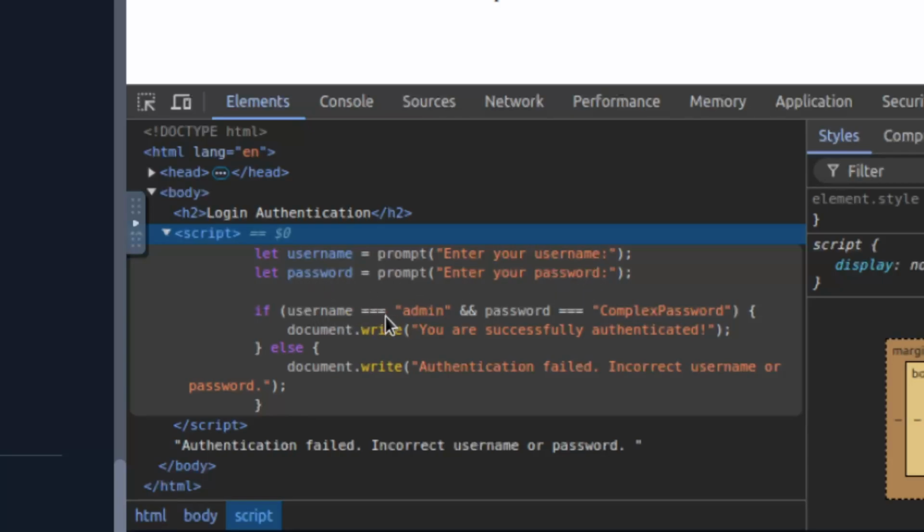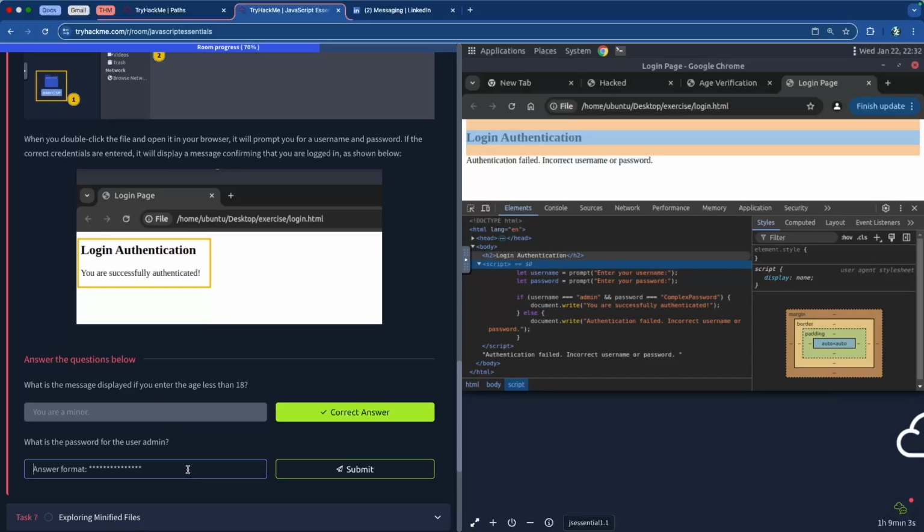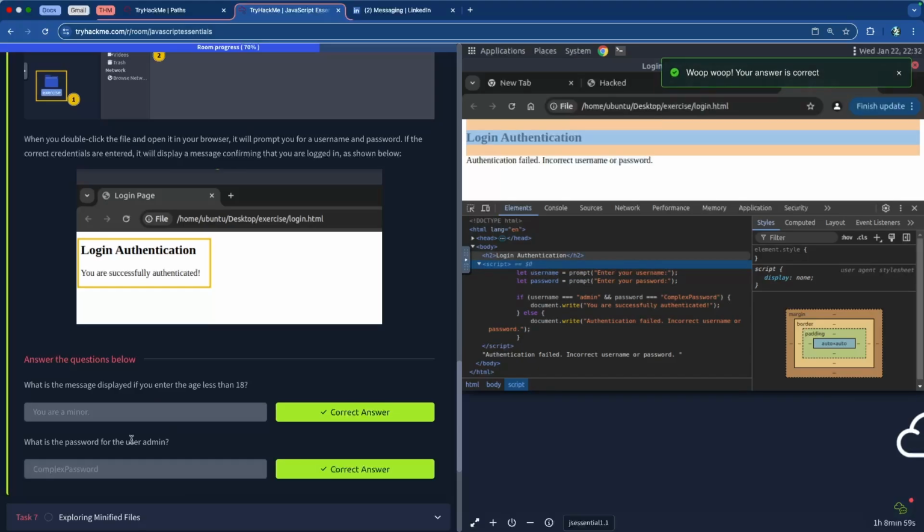Over here, when we do 3 equal signs, we are comparing the value. So we want to see if that username is actually equal to admin. And so the double ampersands means that both of these conditions have to be true. And the password is equal to complex password. If that's indeed the case, we are successfully authenticated. Otherwise, it's going to say authentication failed, which is what I did because I used the word password. So the actual password itself is supposed to be complex password, and that would be the value.